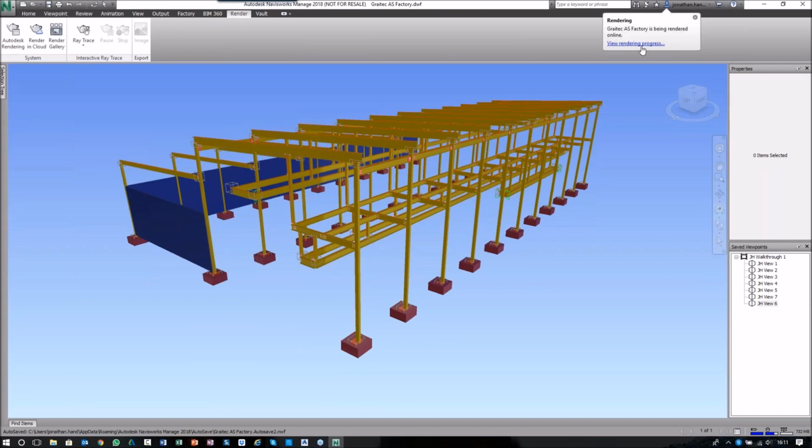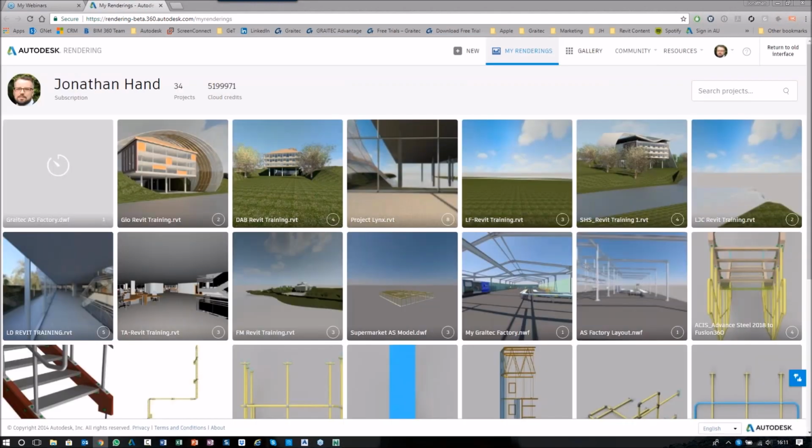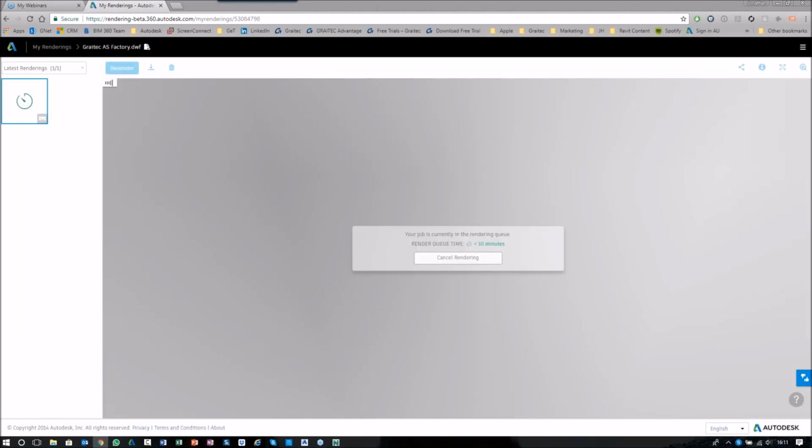So if I click render in process, it will open up a website, which is the Autodesk Cloud Rendering. It should automatically sign me in, hopefully, which it has. And you can see that on the left I've got my project, and if I click into it, it will tell me that my job is currently rendering and the queue time is less than 10 minutes.